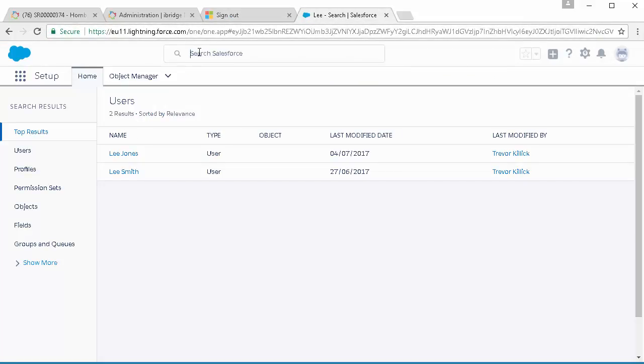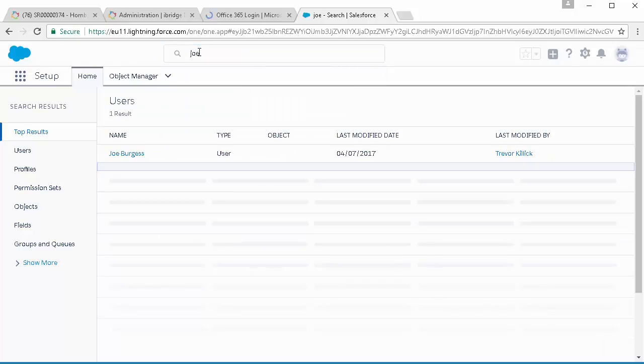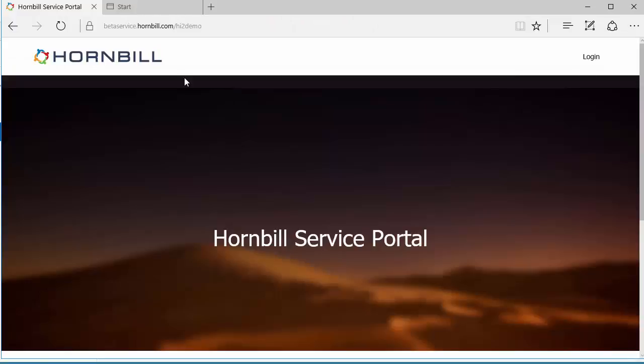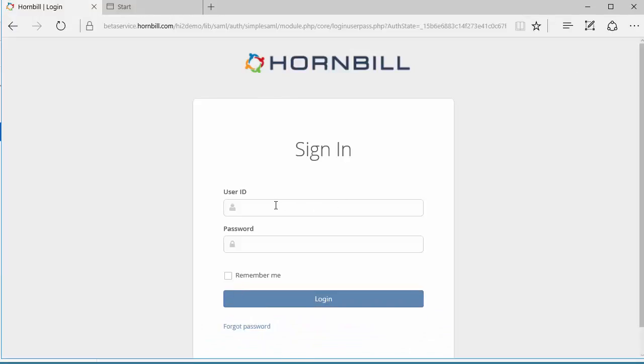At the same time, we're going to come into Salesforce here and we'll just do a quick search for Joe. And we can see here that Joe has been created, so last modified today. And finally, what we'll do is we'll come across to self-service portal on Hornbill here and we'll log Joe in. Just have a look at that he can log in and also the services that he'll be entitled to based on the roles and groups that he was assigned.